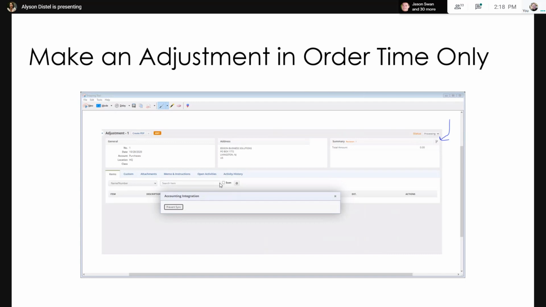So remember a couple slides ago when I mentioned that you can prevent the sync from going to QuickBooks? In the top right-hand corner, under the status processing, there's a little doohickey that my funky arrow is pointing to. If you click on that little doohickey, it will prevent the sync. So that will keep it in All Orders only and not send it over to QuickBooks.